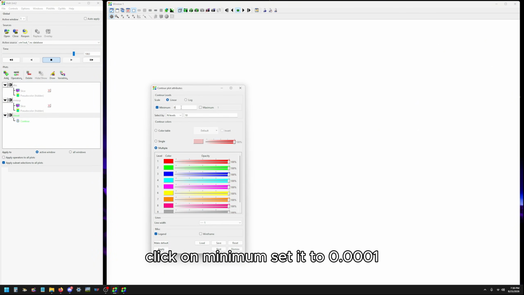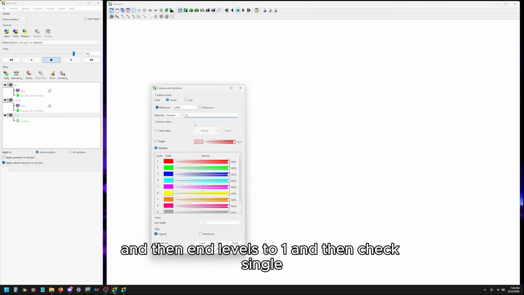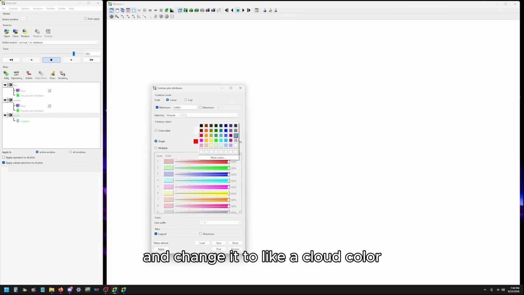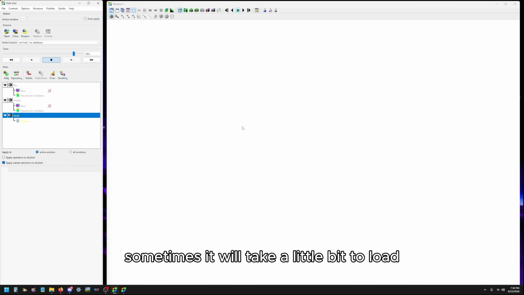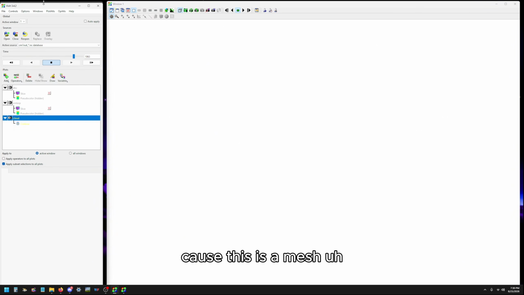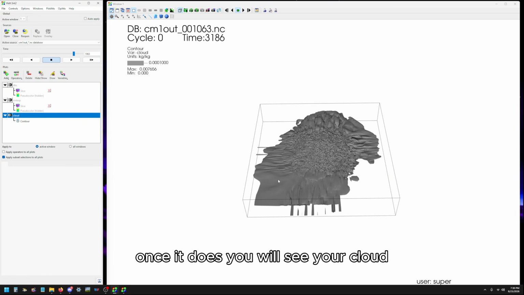Click on minimum, set it to 0.0001. I know that's a lot of zeros, but trust me, that's how it goes. And then set end levels to 1, and then check single and change it to a cloud color. I would do this color, and then click apply, and then you can draw it. Sometimes it will take a little bit to load because this is a mesh. But once it does, you will see your cloud.